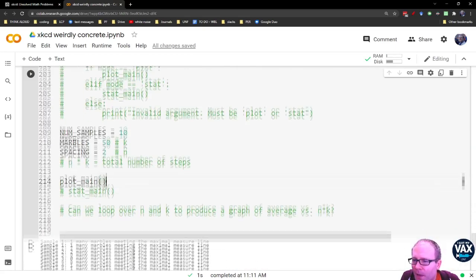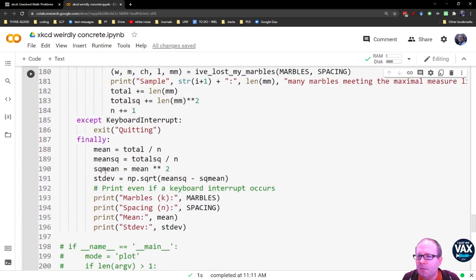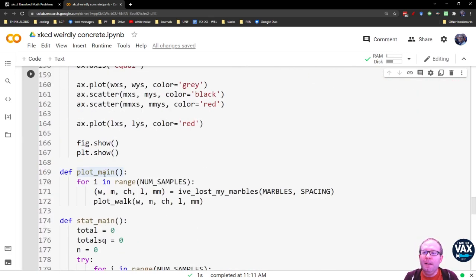So what we're going to do is start with plot underscore main, and let's just trace this however far we can to understand what it's doing. So let's go find plot underscore main. Here is plot main, and basically we're going to make a loop, right? Because we're doing a certain number of samples. So for i in range number of samples, that's just the number of graphs we're going to generate, and we specified that farther down. We're getting a set of numbers here, a set of values that is determined by I've lost my marbles. Nice Hook reference there. And then we go to the plot walk. Okay, so let's go find I've lost my marbles.